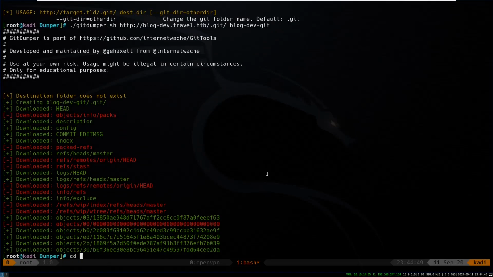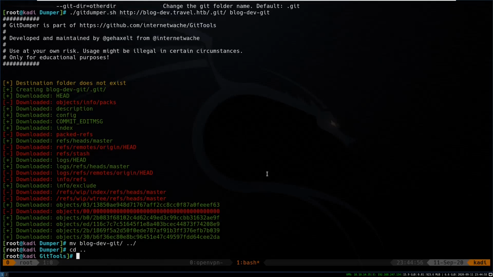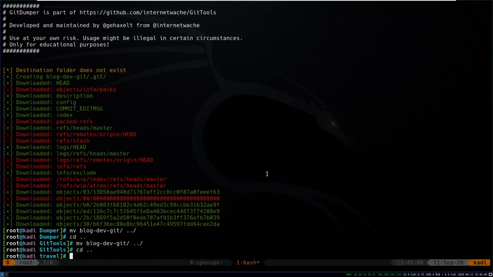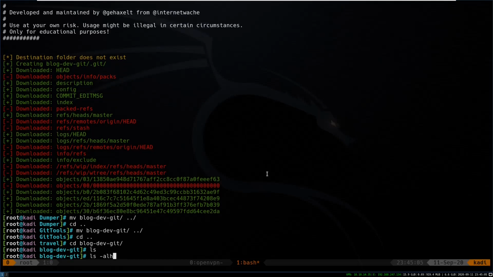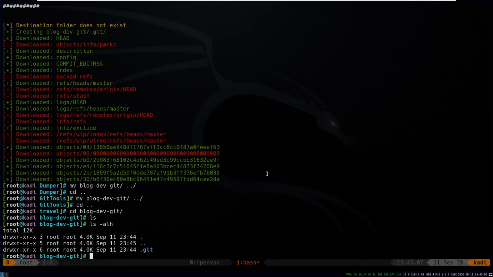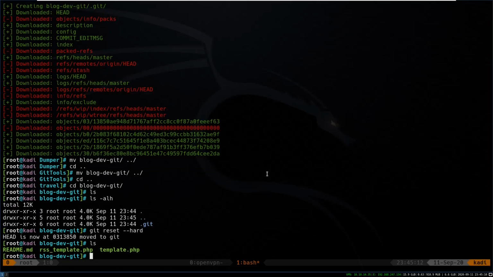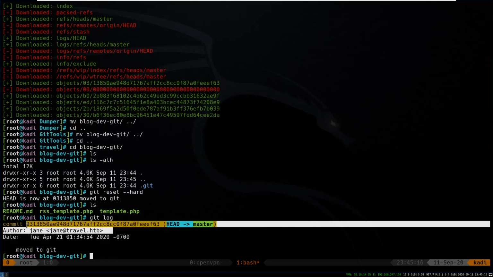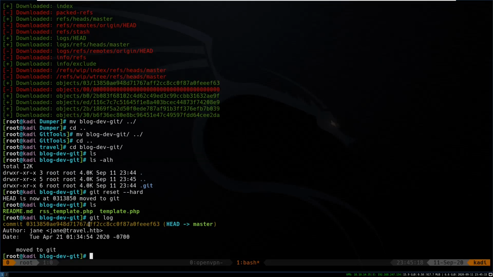So if we head in there, let's actually move it out first. There we go. And here we don't really see anything. We can reset the git repo with git reset --hard, and now we see the initial repository. We can run git log. We can see Jane at travel. This is the commit. So we have a few things in here.